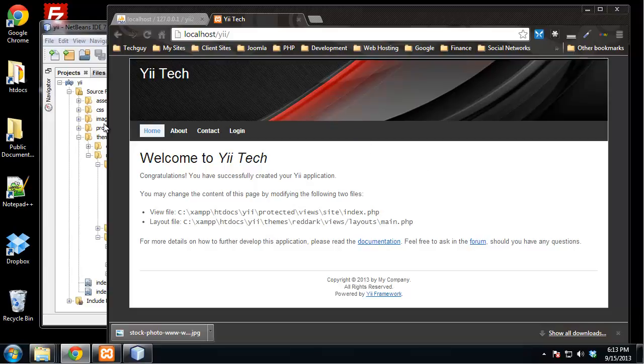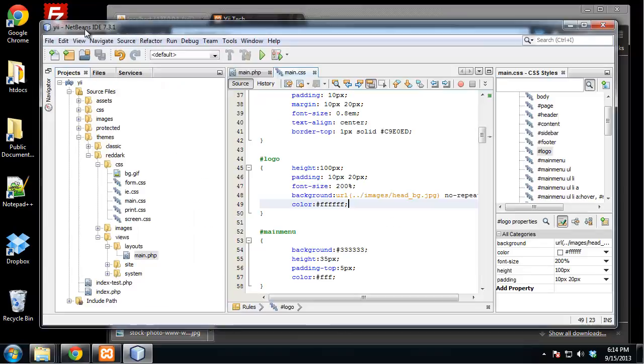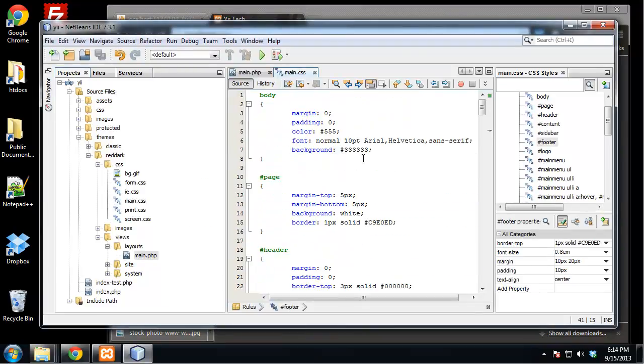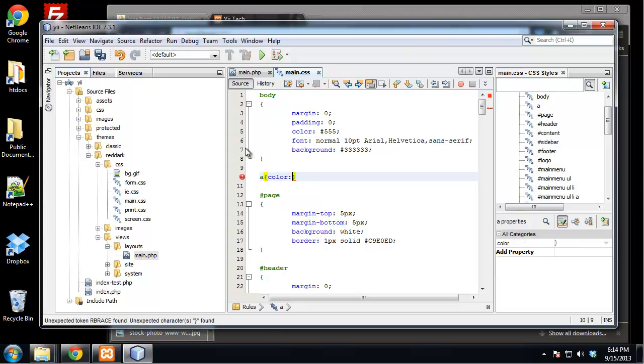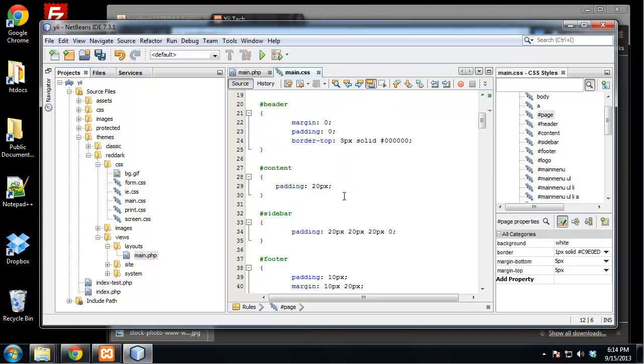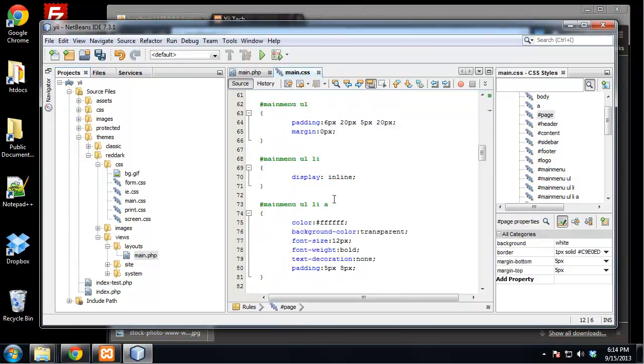I do want to change our links. You can see this, the active link here is blue. I want to change that to red. I also want to change these other links to red. So I'm just going to add under the body, for all my links on this site, we're just going to give a color of red. We'll just say red.